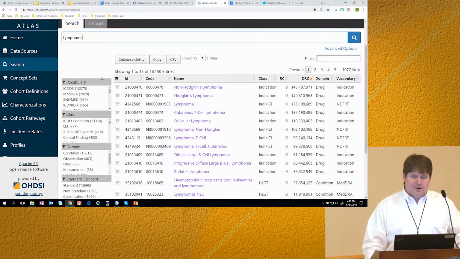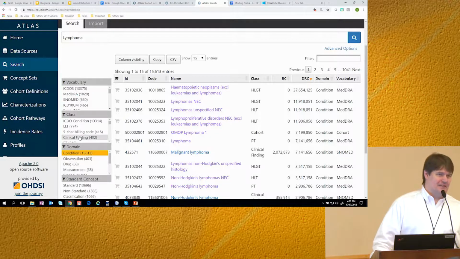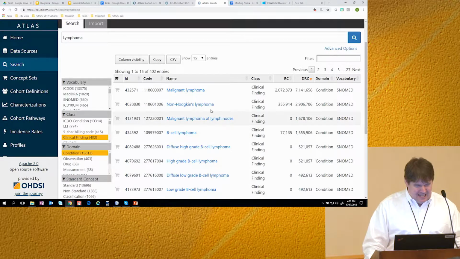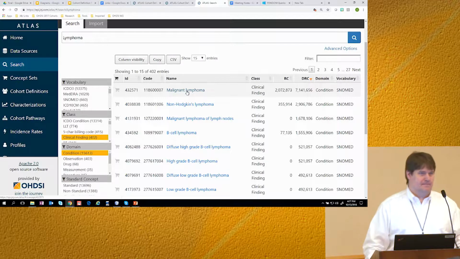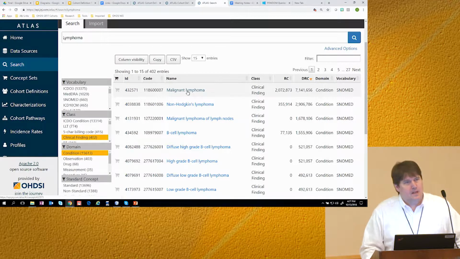All right, so we're getting a lot of different vocabularies. We're only looking at conditions. So first we could look at the domain condition. That narrows it down to 15,000. Oh God. How about a clinical finding? There we go. Malignant lymphoma. Is that good?